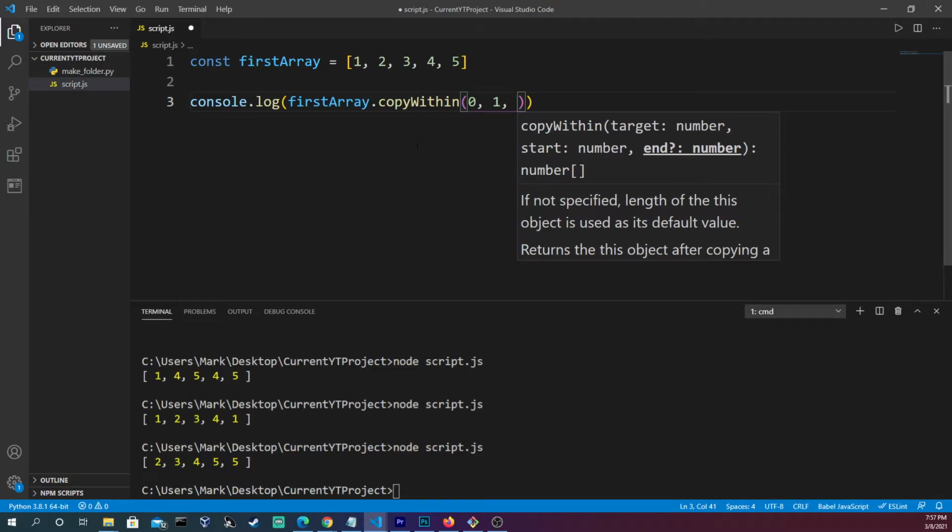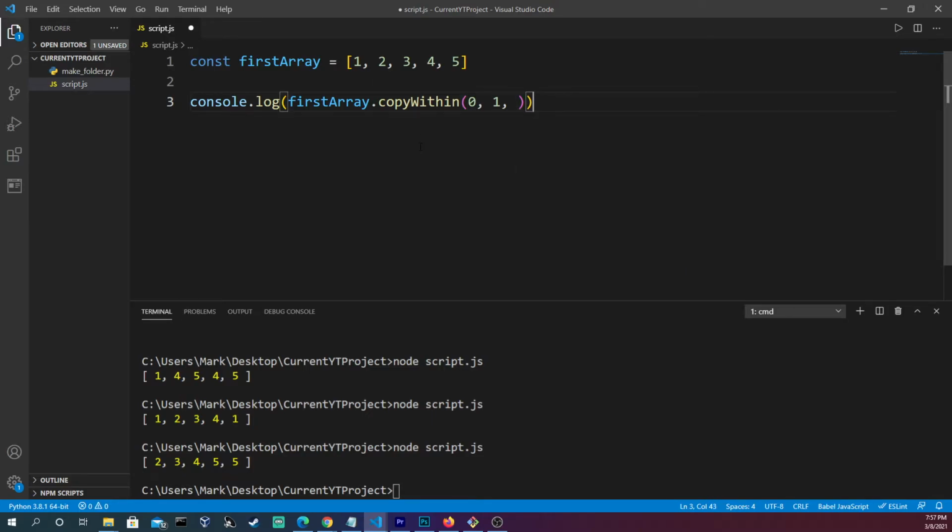What's the third argument? The third argument is where we stop, but it doesn't include it. It's really up to that point. So if I wanted to say, I really just want to copy the 2 over, so it's 2, 2, 3, 4, 5, all I have to do is enter 2 in here. 0, 1, 2. So since 3 is not going to be included, it should say 2, 2, 3, 4, 5. And we see this as 2, 2, 3, 4, and 5.